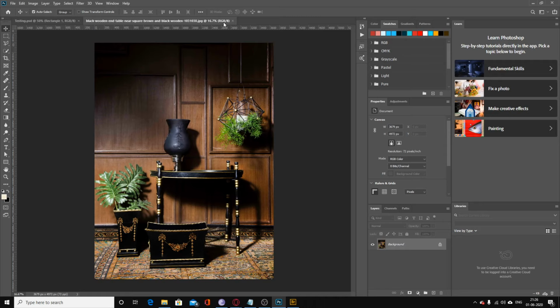Basically, in real life we have primary colors which are red, green and yellow. But here we have primary colors red, green and blue. We can see that in the channels panel: red, green and blue. The values of these three colors mix together to create other colors.